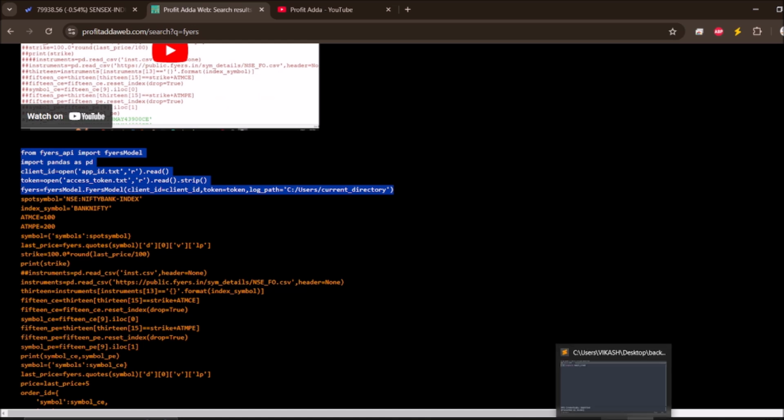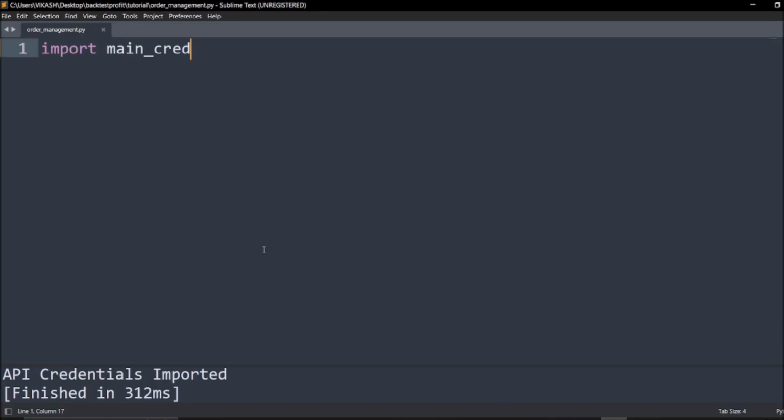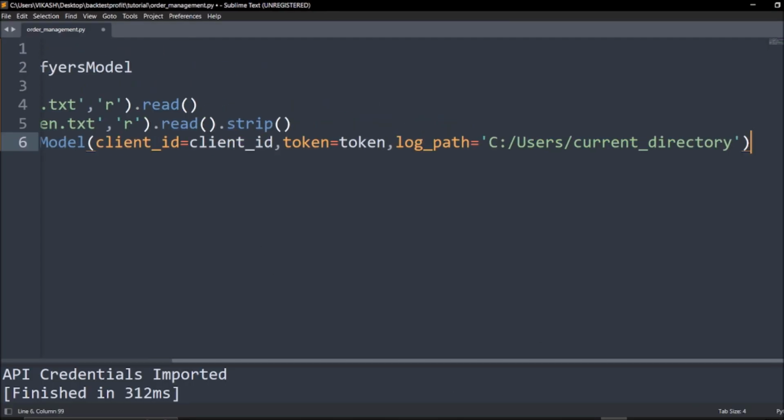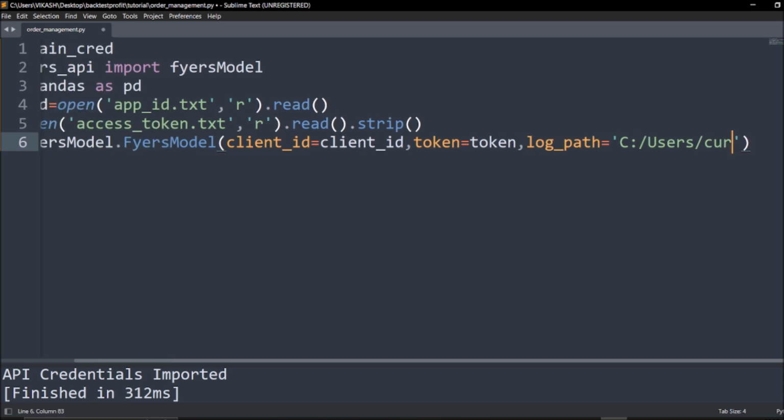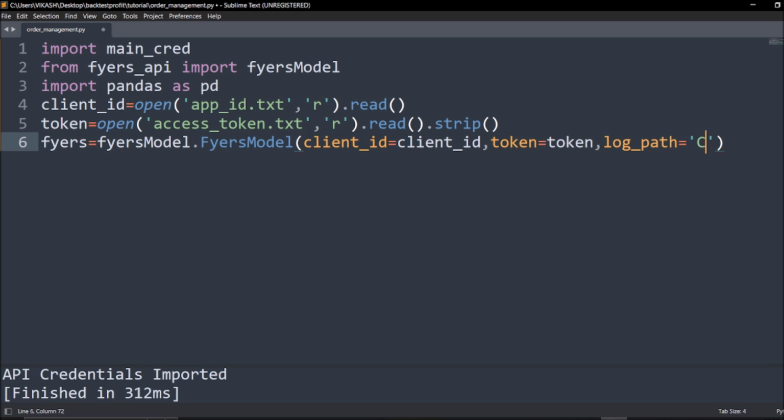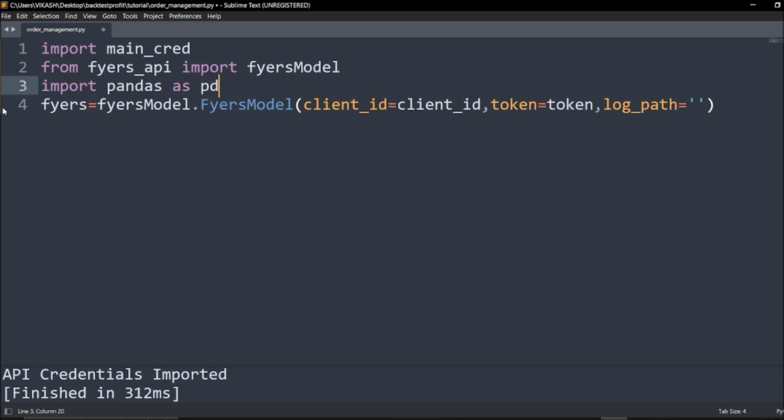I'm ready with my credentials, and let's take the log path as it is. At least this FIRE is required for me, and the other things are not necessary. The only thing is that it is version 2 and I require version 3. So this is how I have to go.